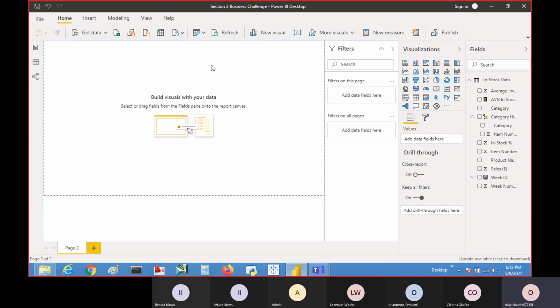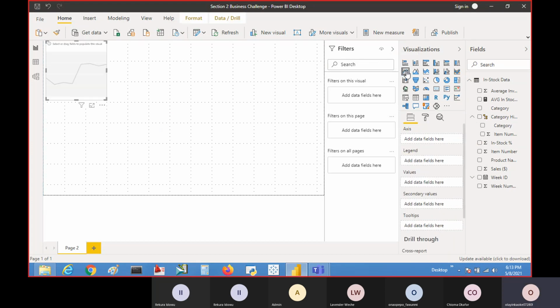So the first thing I'll do is to build a visual. How do you build a visual? There are different ways. You can start by clicking the kind of visual that you want to use. So let's say I want to build a line chart. Immediately you click on the line chart, you will see all the things that you can add, like the axis, the legend, the values, secondary values, and all of that. So that's one way to build a visual.